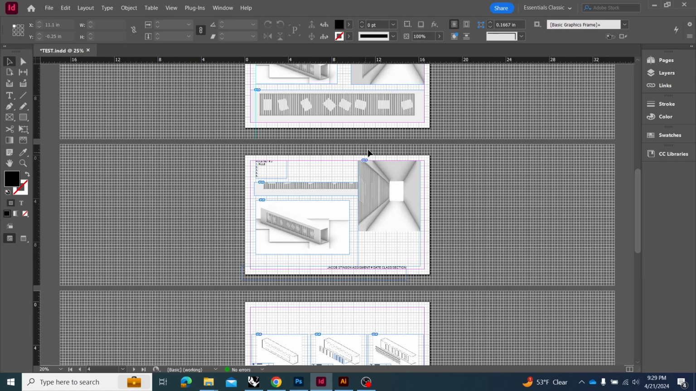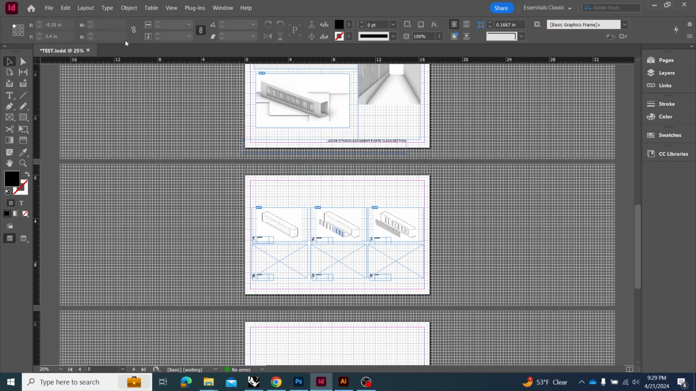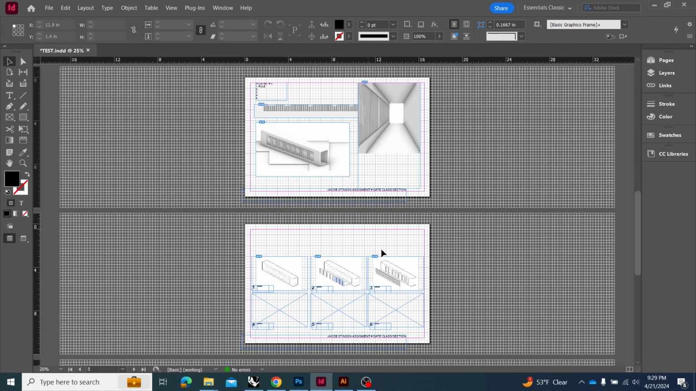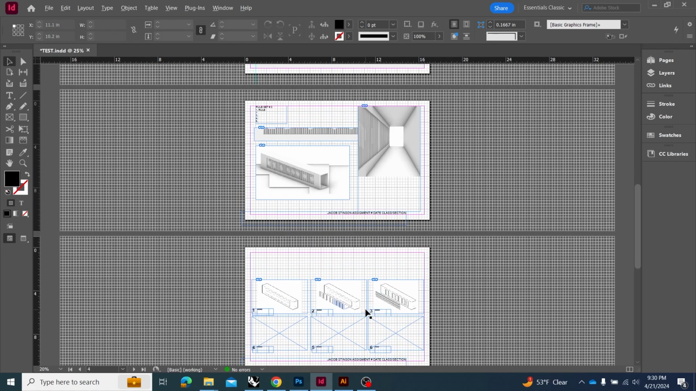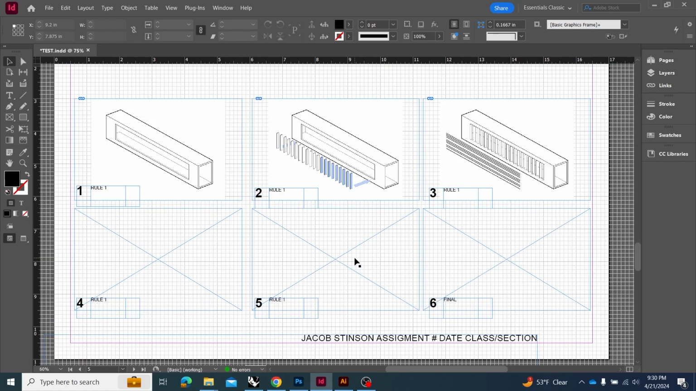Then once we put our title block on there, then that is basically it for this assignment. Right? We have our diagrams, which have the 6 steps, our title block, and that's it.